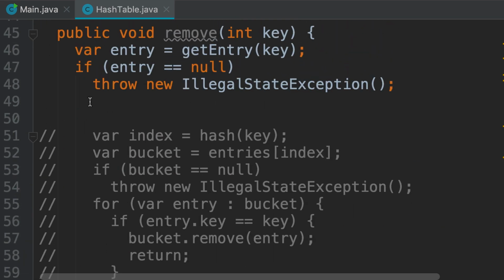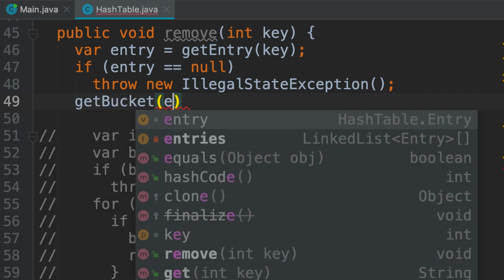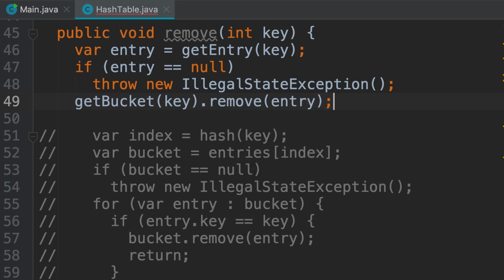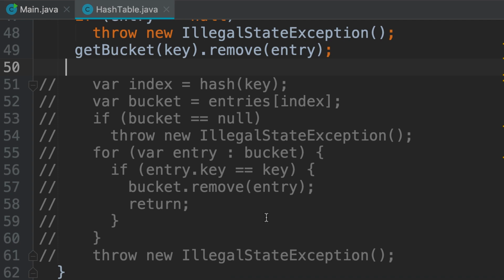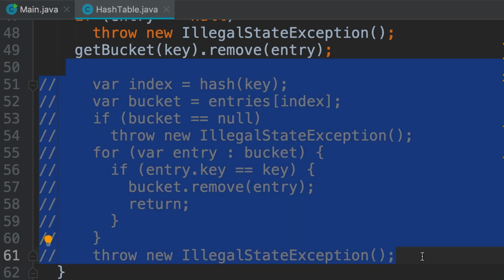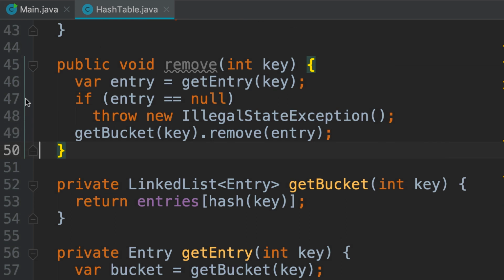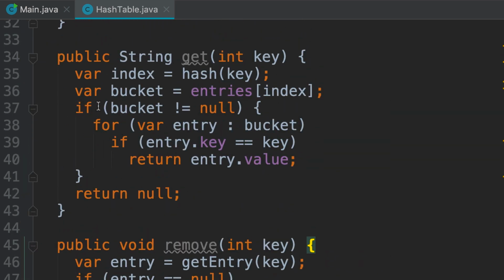Now back to our remove method. So if entry is null, we're going to throw an exception. Otherwise, we're going to remove it from its bucket. So here we call get bucket of this key and then remove this entry. Simple as that. 4 lines of code. As opposed to, how many lines do we have here? Perhaps 10 lines or more. So let's delete all these. And here's our new remove method. Let's apply the same technique on the get method. So forget about what we're doing here.